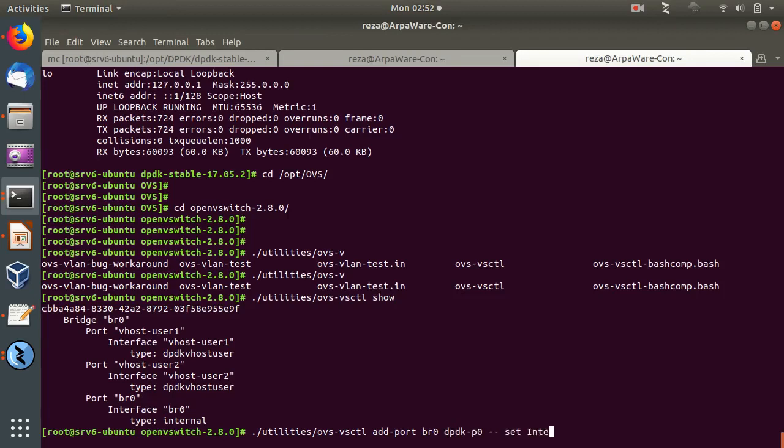--set interface. That's the description here. We'll call it dpdk-p0 as well. Now, this is important. The type is dpdk, so it's not dpdk vhost. It's just dpdk, which is a physical interface. Now we have to tell what interface it is.